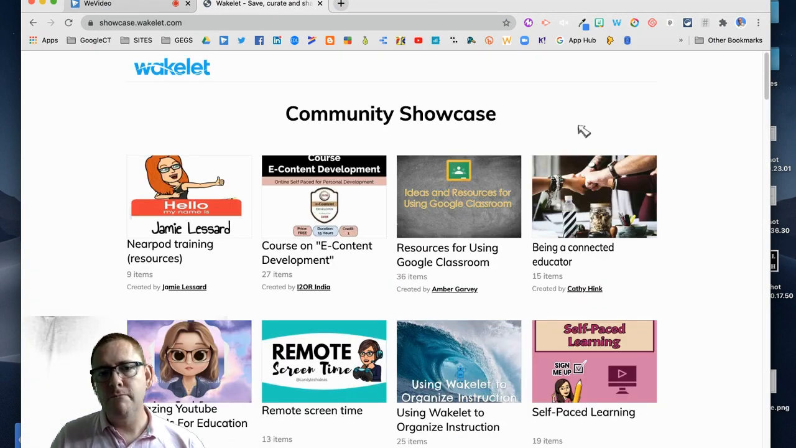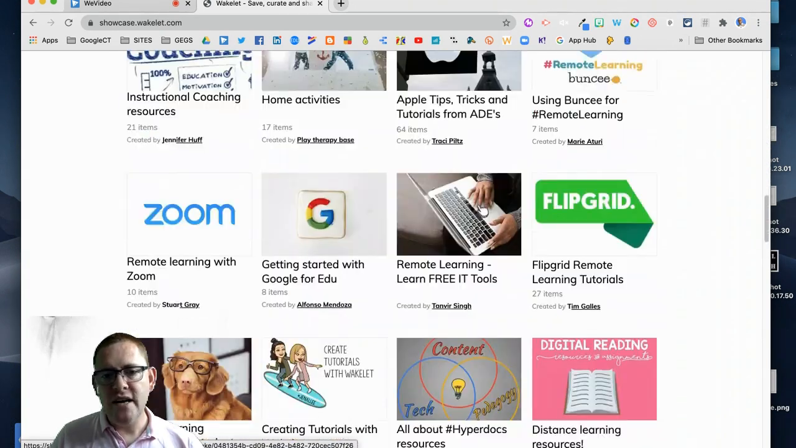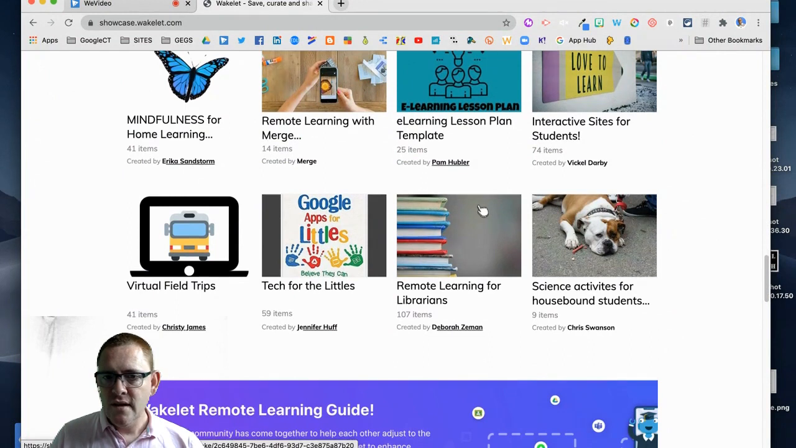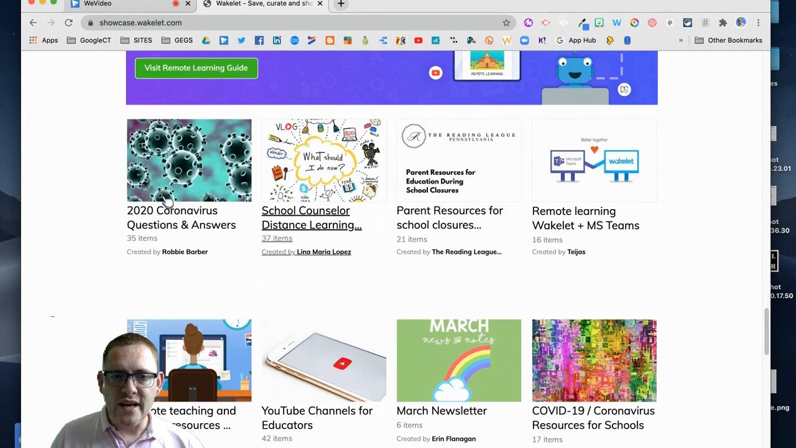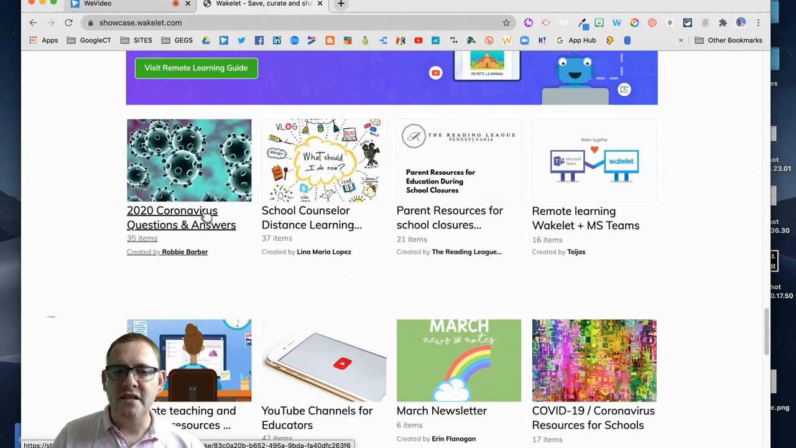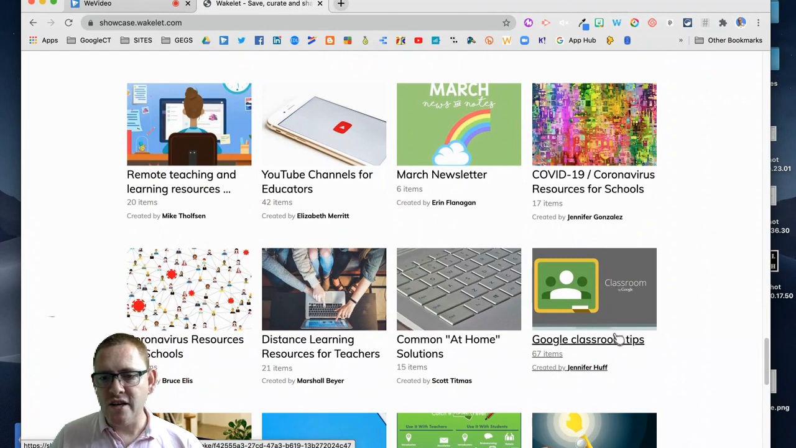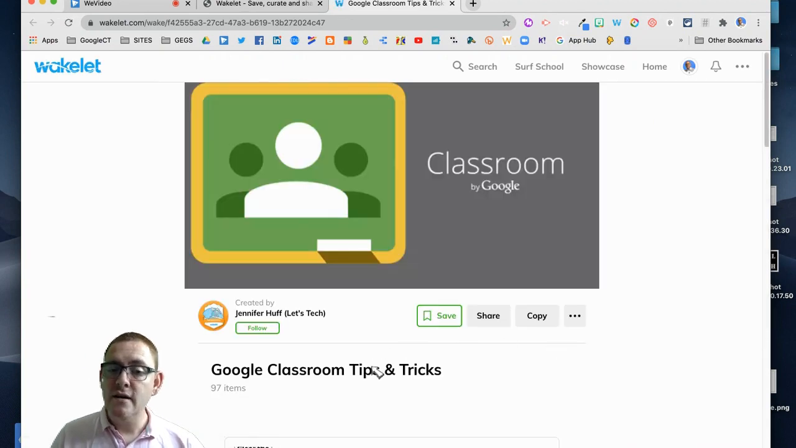But you've also got this brilliant community showcase where you can see loads and loads of other people's already made Wakelets. And if there's ones you really like, you can make your own copies of them. So if there's something you think, oh, that's really interesting, you can make your own copy and then build on that even further. So, you know, and there can be completely random things. They don't even have to be learning related. But here we've got coronavirus resources and things, Q&A, remote teaching, Google Classroom tips. And you might say, oh, that would be a really good one, actually. I'd quite like that in my tech Wakelet that I've just created.